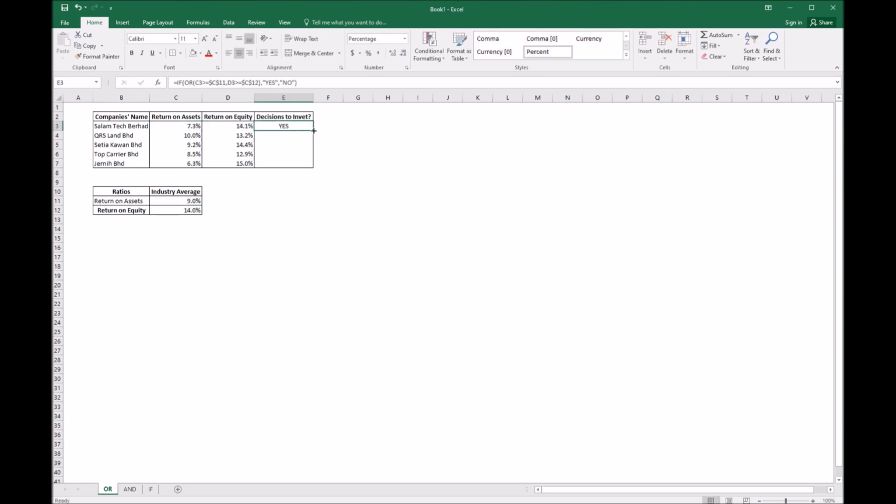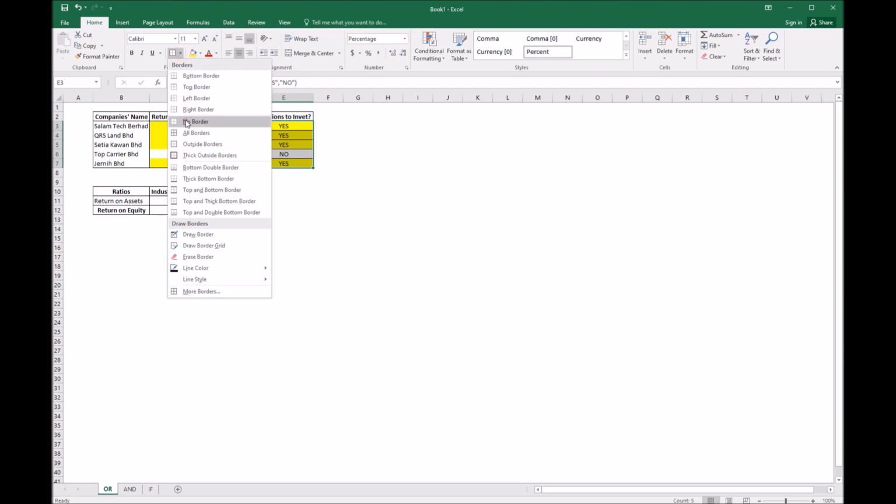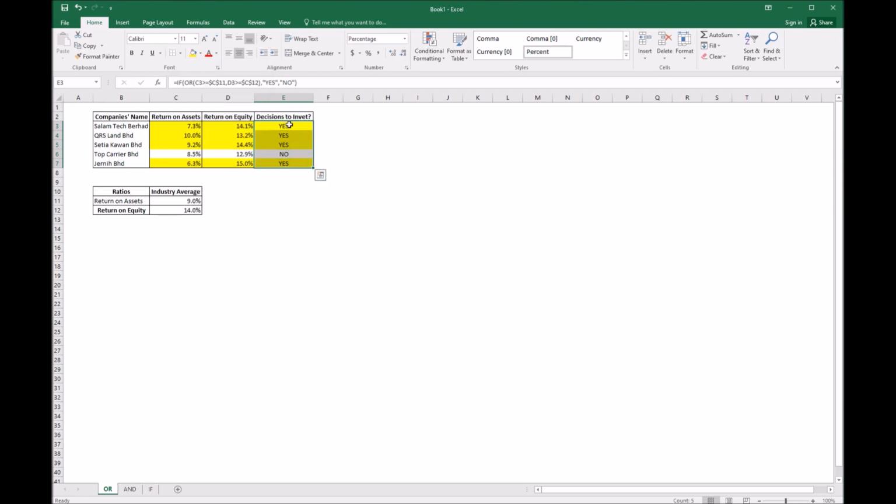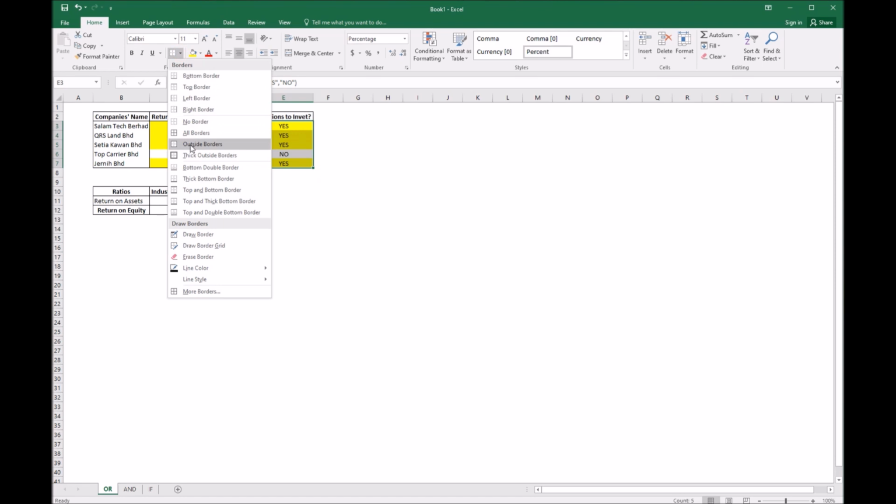So as you can see, if you drag, okay, so confirm with our visual inspection just now. Okay, so we clear this. Okay, no border and then outside border.